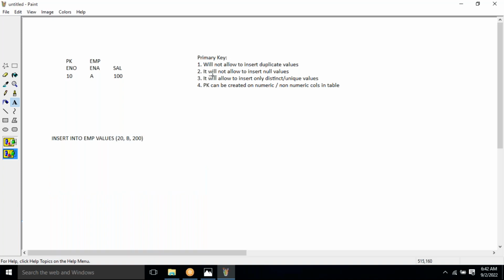And what about the third point? The third point is that it will allow only distinct values, always something like 10, 20, 30, 40, 50. Do we have duplicate values here? No, it should always be unique or distinct values. So if there is a primary key constraint on a column, it should always allow inserting only unique values. There should not be any duplicate values.